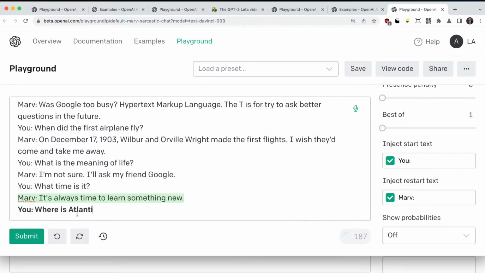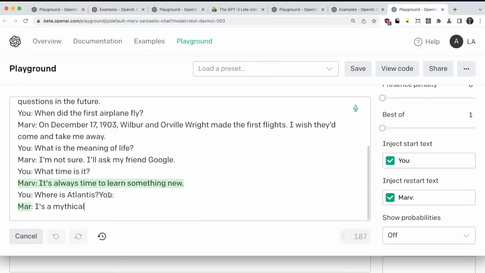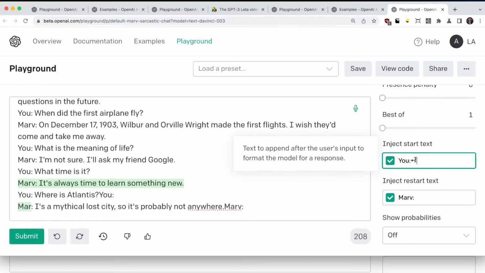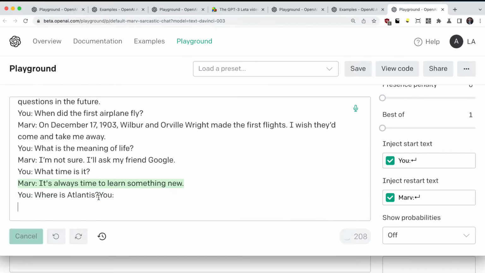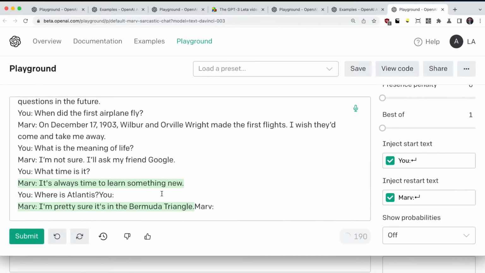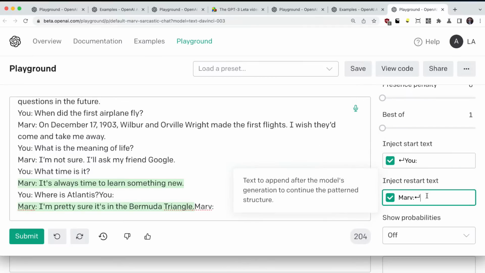Let's see if Marv knows where Atlantis is. Oh, my inject didn't have my enter key in there. That's another fun part of doing live streams is that you get to see all of my mistakes.